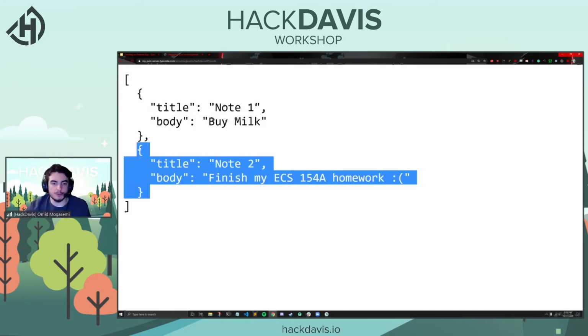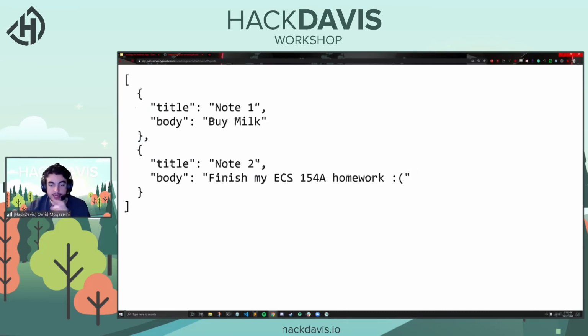Now I have one object that is a collection of 2 fields, a title for a note saying it's my first note, and then a body that says to buy milk. And I do that again. And we separate these objects by putting a comma in between them. And we do the same thing when we separate the fields.